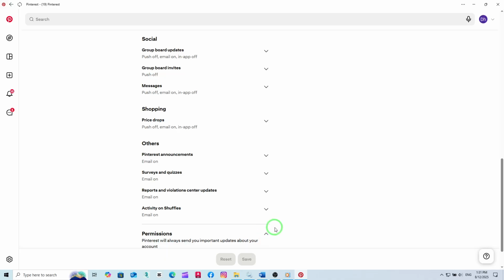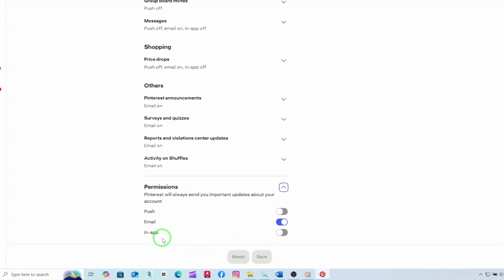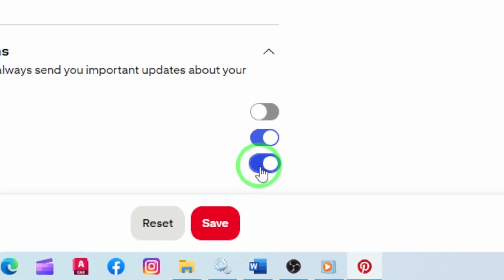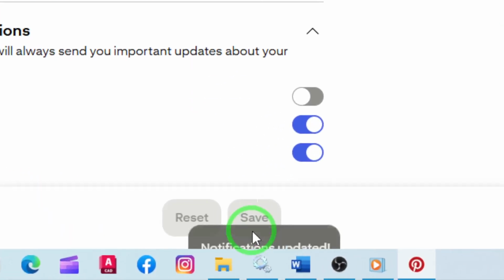This is where you control what kind of notifications are allowed to appear directly in the Pinterest app while you're using it. Look for the toggle or checkbox labeled In-App Permissions. To enable in-app notifications, simply switch the toggle on or tick the checkbox. This lets Pinterest know that you want to receive notifications inside the application itself, ensuring you never miss a like, comment, or new follower update while browsing.